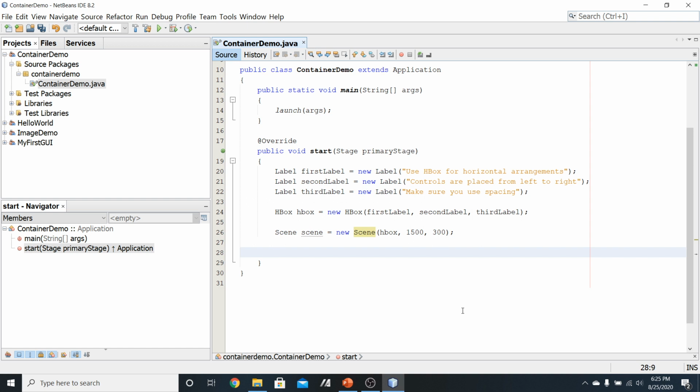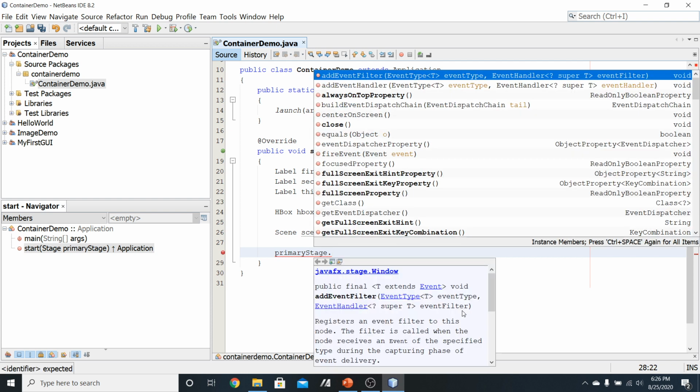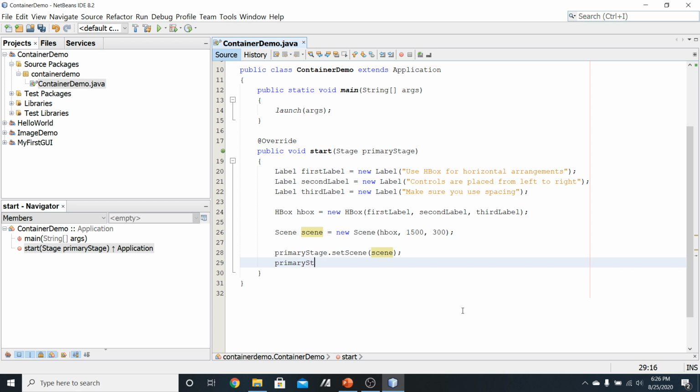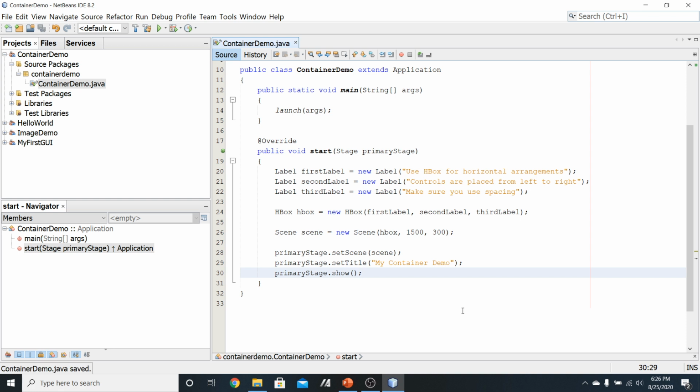Next, once we've set up our scene, we'll set the scene for our stage. So do primaryStage.setScene, and inside of here we'll put in our scene. Next we'll do primaryStage.setTitle. We'll say my container demo. And then finally we'll have primaryStage.show so that we can actually start displaying the application window. We'll save that, and then we'll run this and see how this is looking initially.